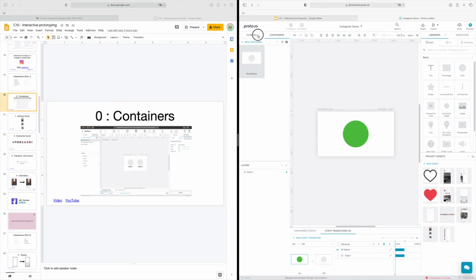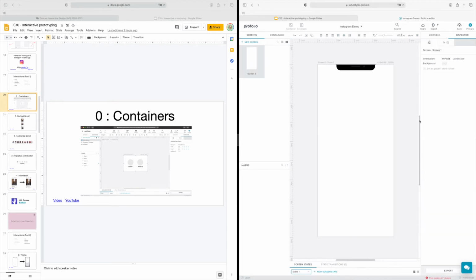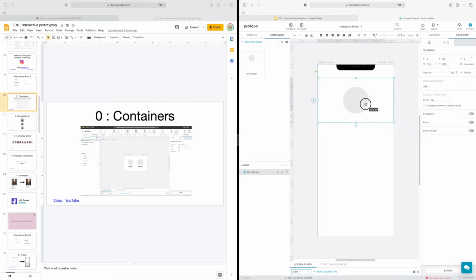And when we go to the screen, you'll notice that we don't see it. And that's because the screen and the containers are different. So we need to drag our container containing the button onto this screen that we have here. So we first make sure that we've selected the screen and we go to the containers and then we can drag this here. And this is an element that we can resize. And what I'm going to do is put that there.